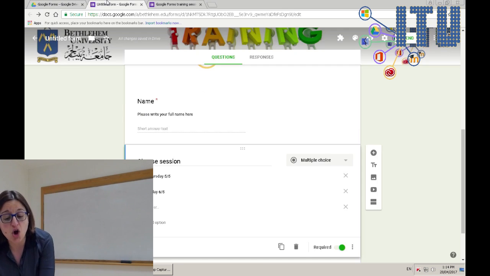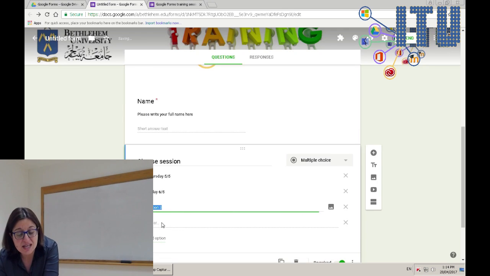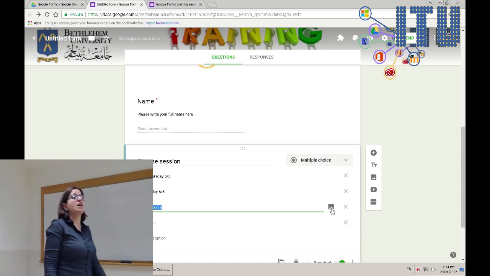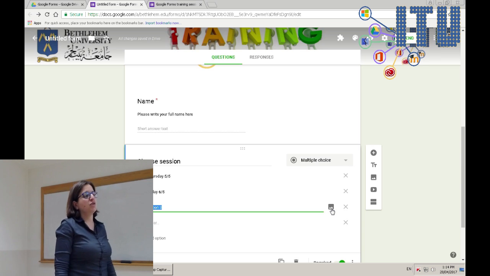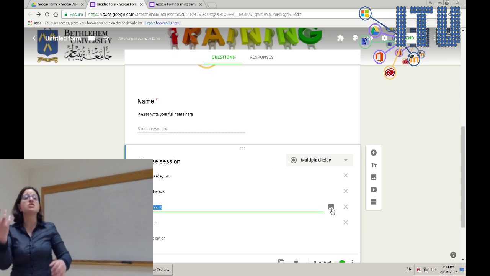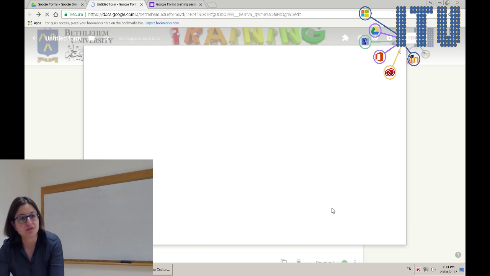Now there's another option for you to write. Instead of writing a word, you can add a photo. For example, you want to ask the users, do you prefer this logo or this logo? Do you prefer this picture or this picture? So you can add a picture.